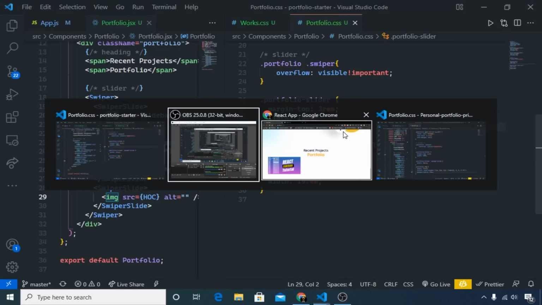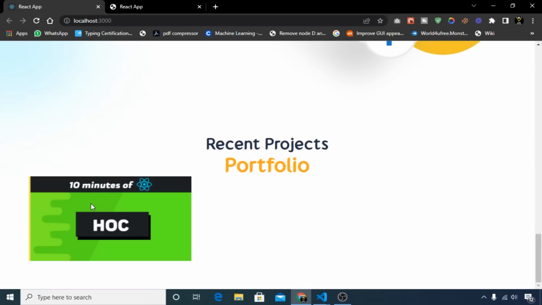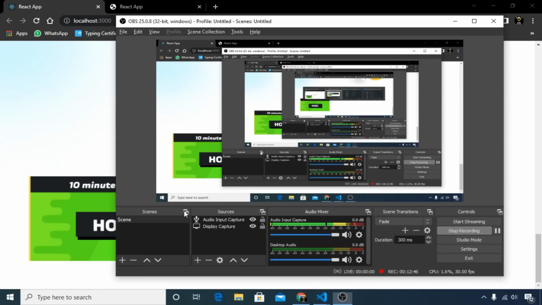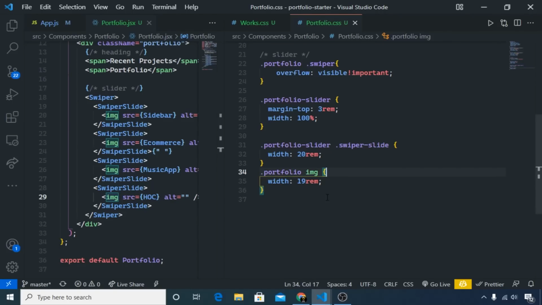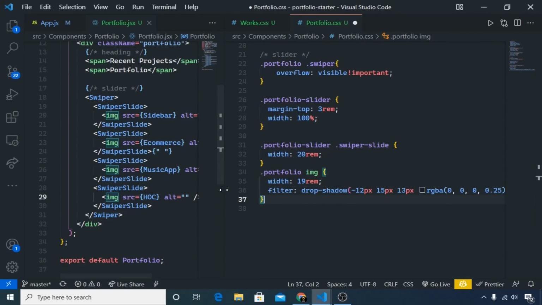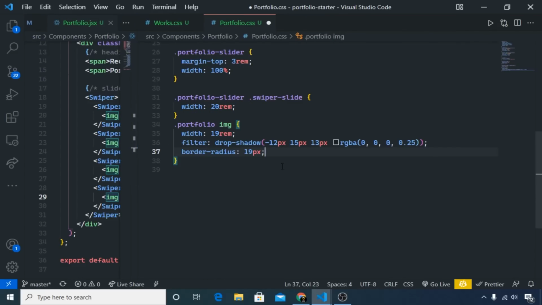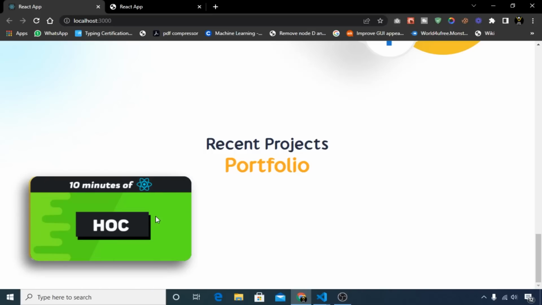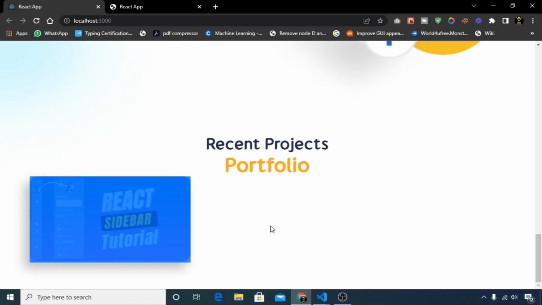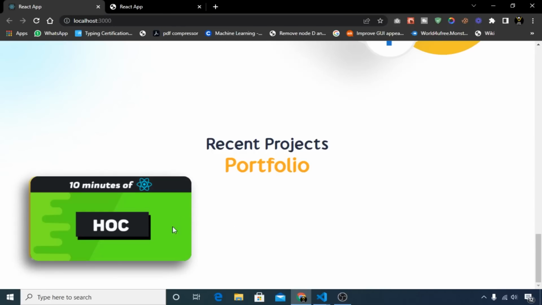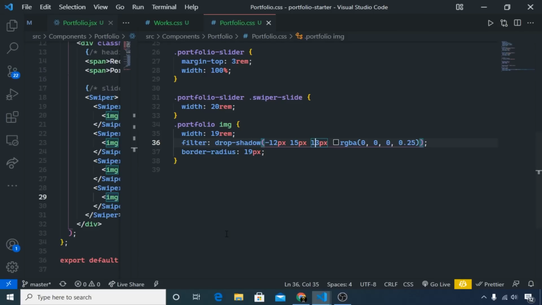So let's see. The width of the swiper slide is 20rem and the image is 19rem. After this I have to give a shadow for the image like this one, and then a border radius of 19 pixels. Here you can see we are unable to slide these. Okay, this is because we have not specified the distance between these slides, and therefore there is an irregularity between them.